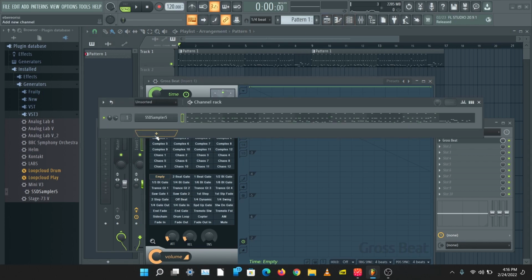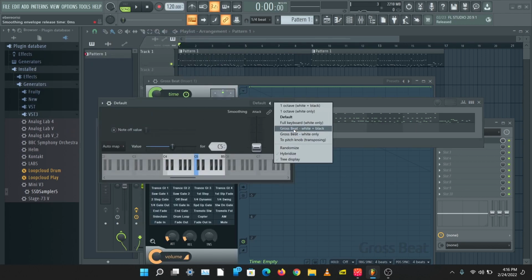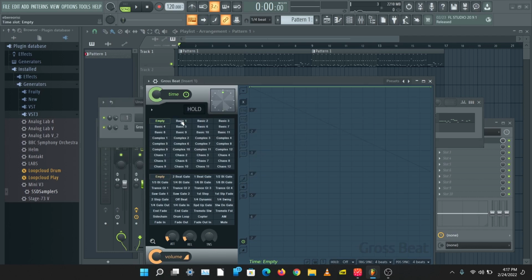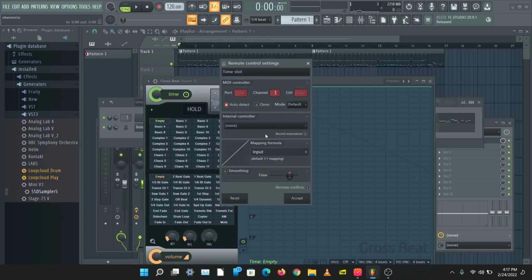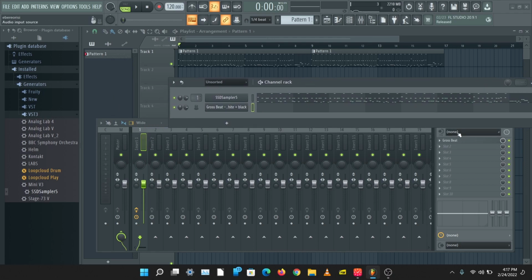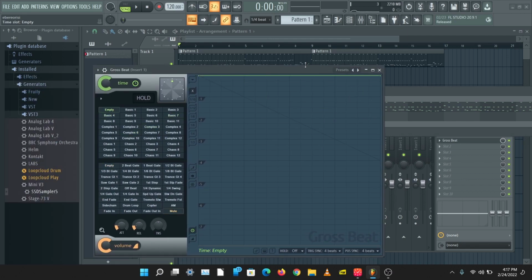So let's bring up a keyboard controller here, and you have a preset already, Grossbeats white plus black, and this is from C4 to C6 to the end of C6, that's B6. So what you can do is this is set. You can now go to Grossbeat and link to controller, then you can do Grossbeat white plus black notes and accept. So now I'm able to trigger Grossbeats patterns with my keyboard, starting from C4, all the white and black notes all the way up to C6.